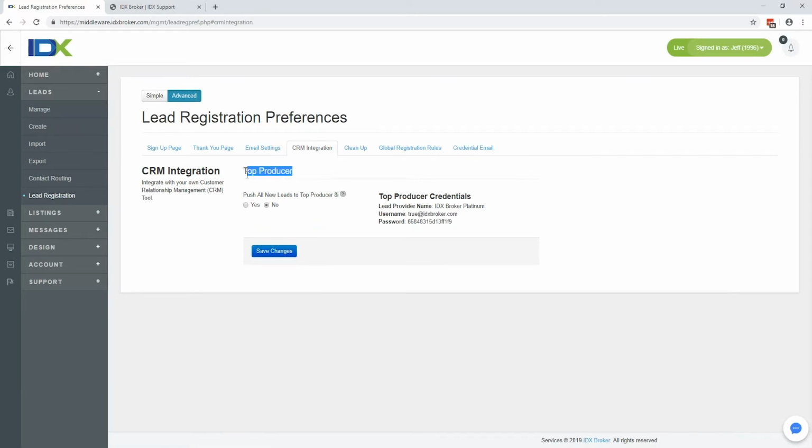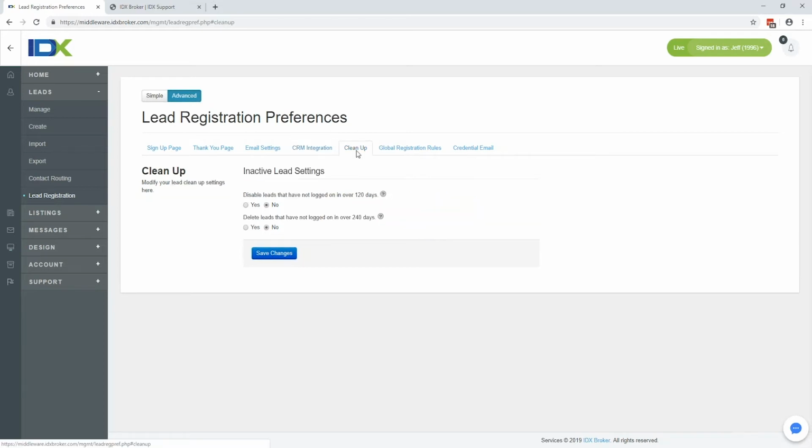Top Producer is still available, so if you are running a Top Producer account, you can just select yes, you want to add Top Producer to your account. It'll generate your username and password for you and start communicating with your existing Top Producer account. Since this was developed a long time ago, there are several other CRMs out there now, and you can also sync those accounts with the API. You can also do it with a Zapier, but you can also do it with email parsing, so lots of different stuff. Next tab is our cleanup tab.